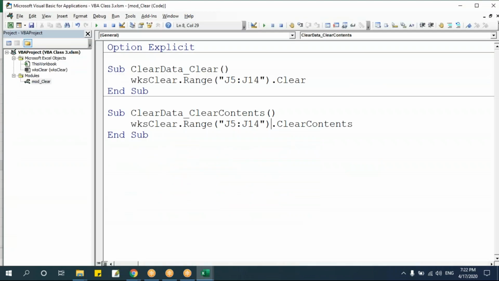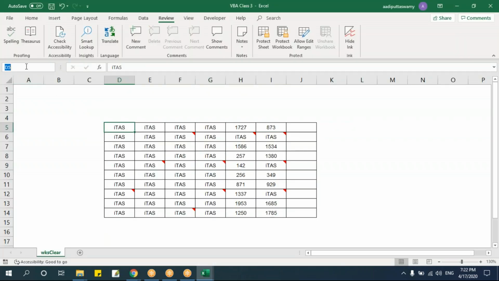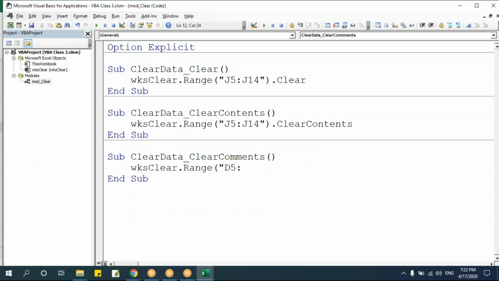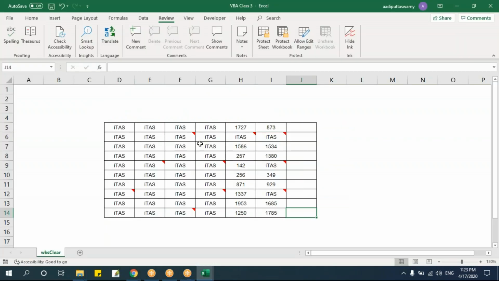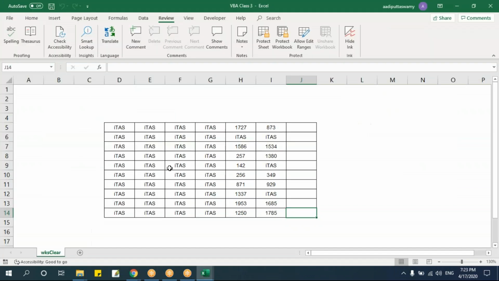Say Alt F11. Here I'll say sub clear data underscore clear comments. WKS clear dot range of, let's say from here we'll take say D5 to J14 dot clear comments. So what this will do, it will clear the comments wherever it is available. Let's go here and say run this. See, the comments got cleared.